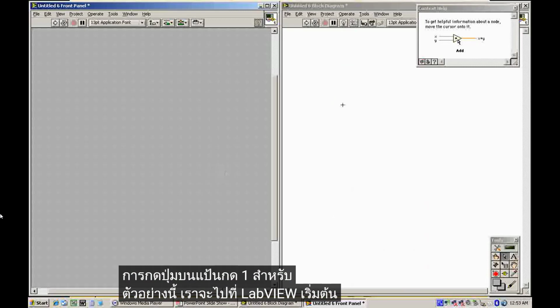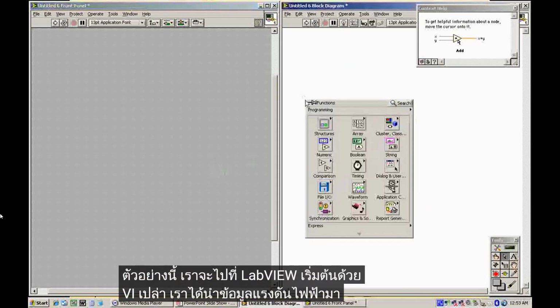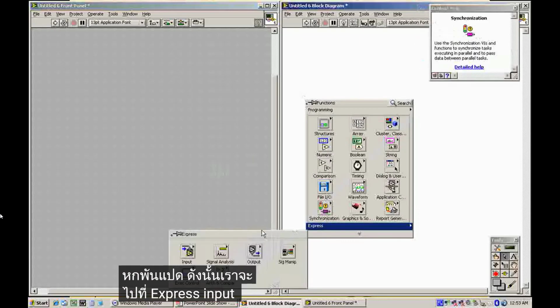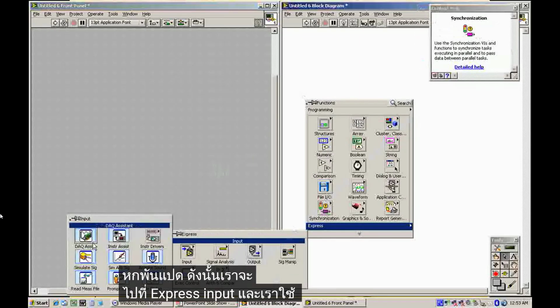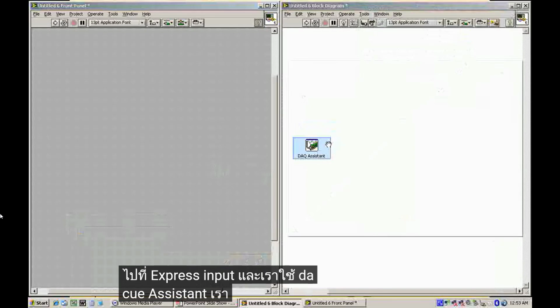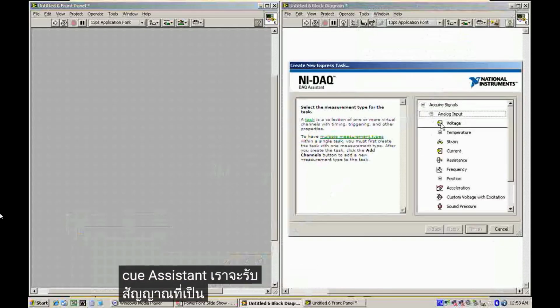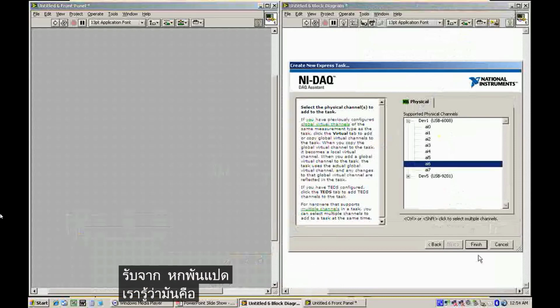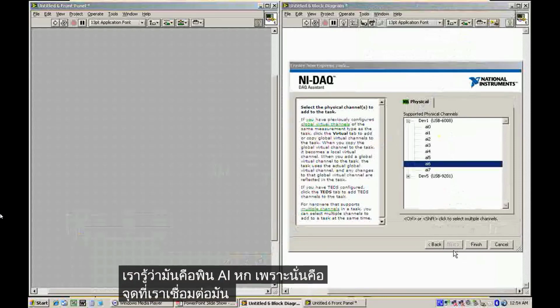We'll go to LabVIEW, start with a blank VI. We're going to take in voltage data from the 6008, so we're going to go to Express, Input, and we're going to use the DAQ Assistant. We're going to acquire signals that are voltages. We're going to take it from the 6008. We know it's pin AI6 because that's where we wired it.